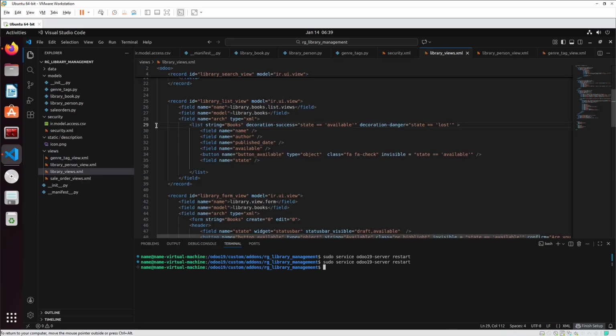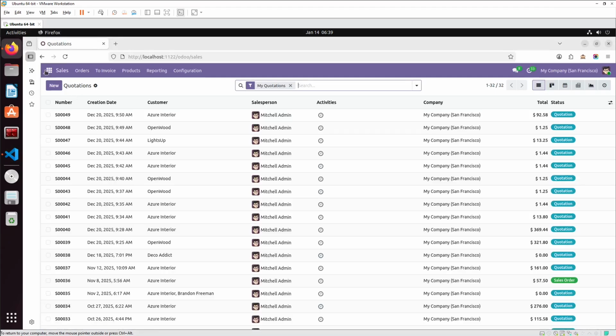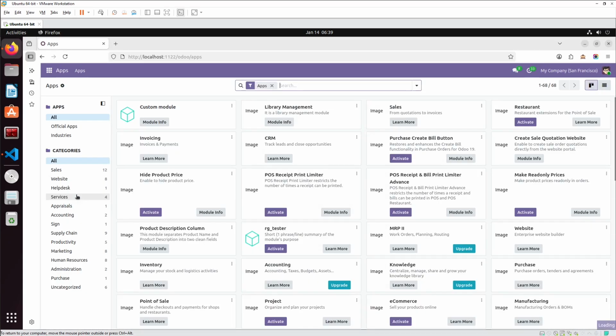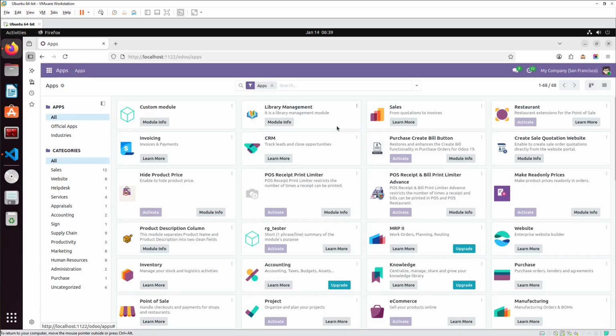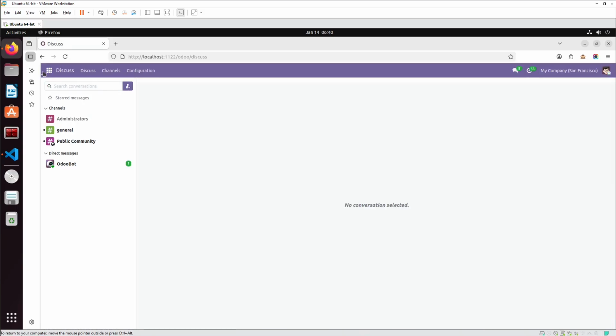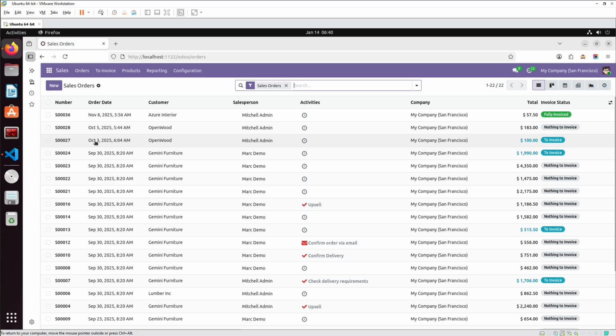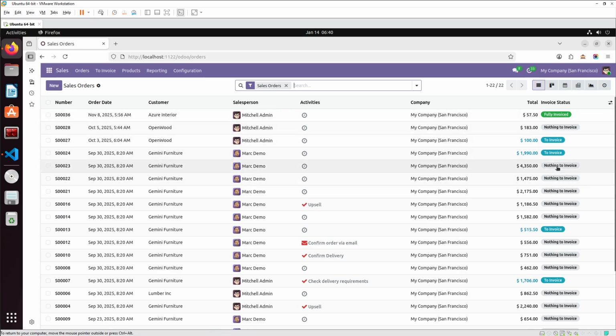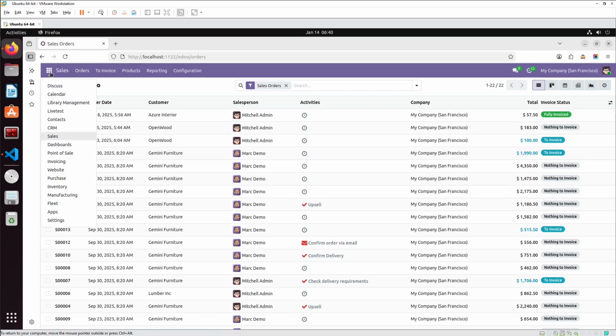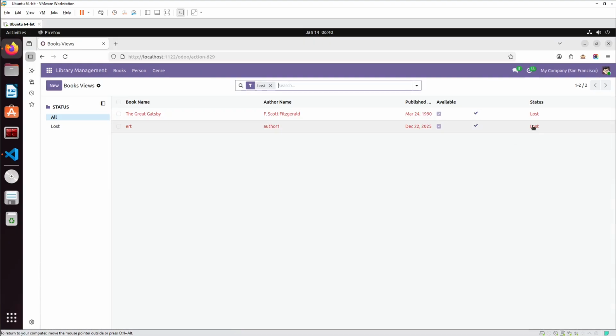I'll restart the server, go to the apps, upgrade my module. After upgrading my module, go to the library management and see, currently I can see here status is shown, but it is not the same as the sales module. See, in the sales module it is coming like this, but we are just getting the name of that particular state. So how can we improve on this?